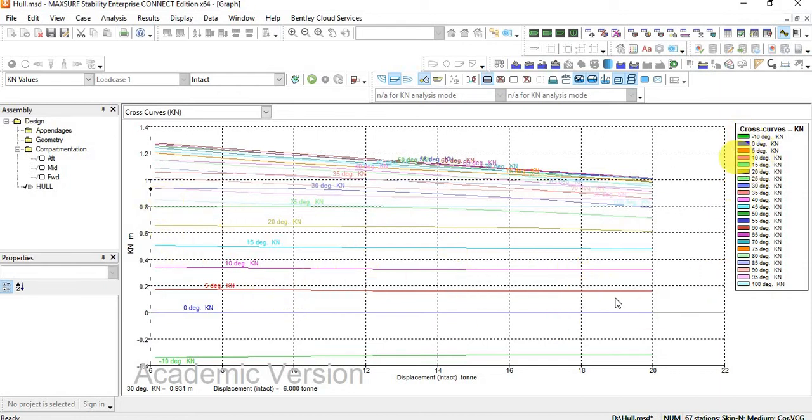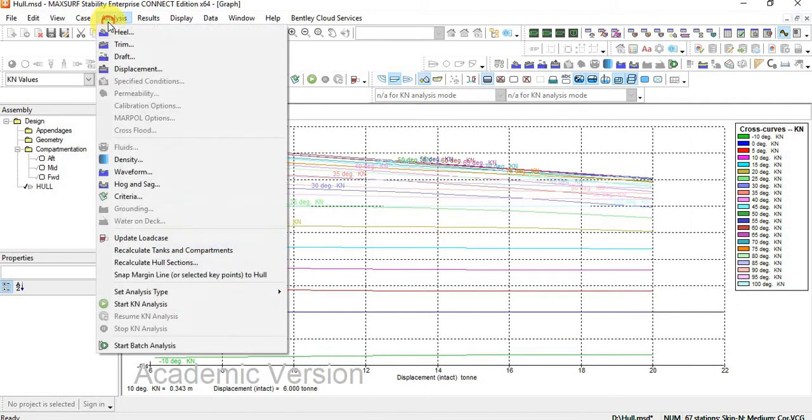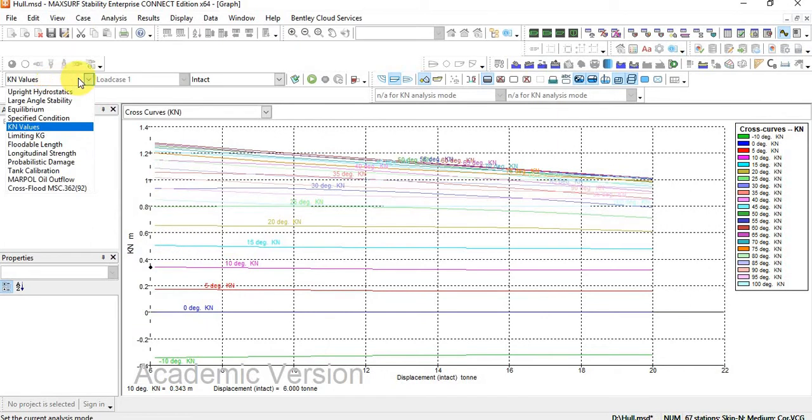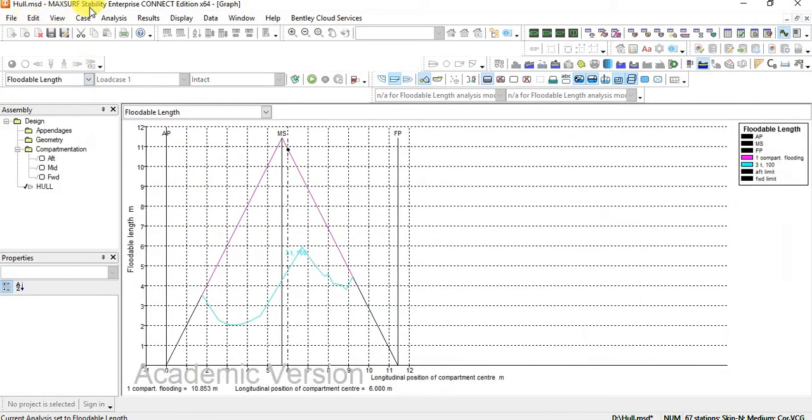So you can take any of these displacements and then calculate your KN for each heeling angle and build up your GZ curve from it. So it's quite useful for captains and masters, who then can check their stability on board without using Maxsurf. So the next one we'll see will be floodable length. So I'll go to my profile window.